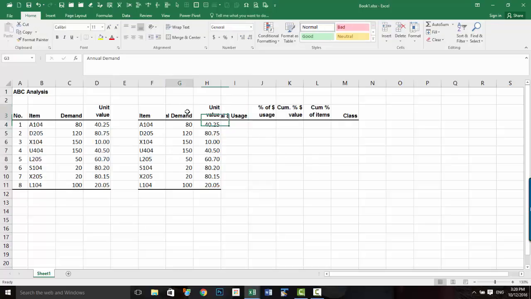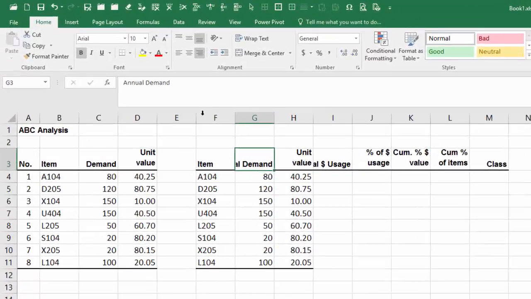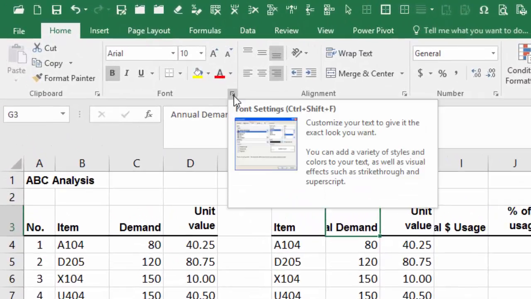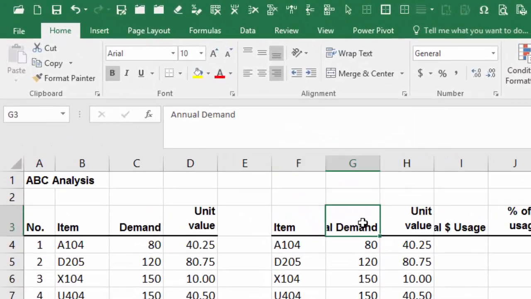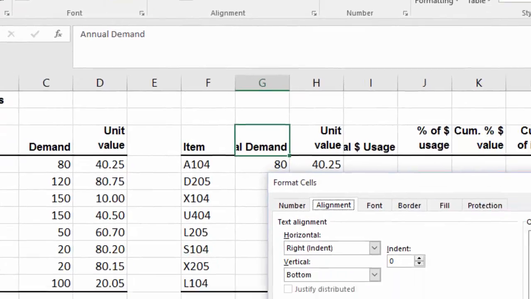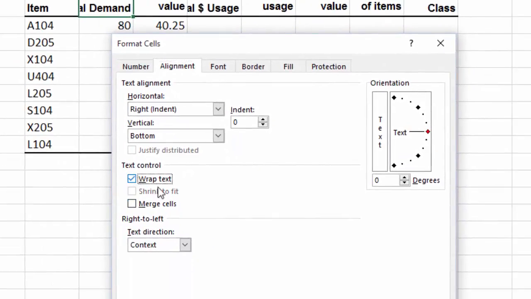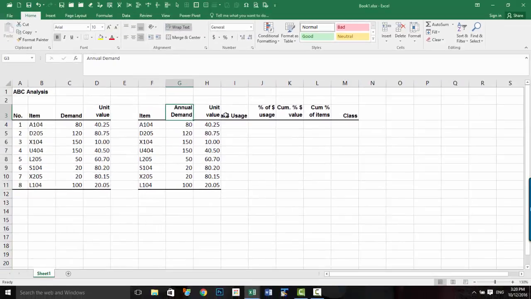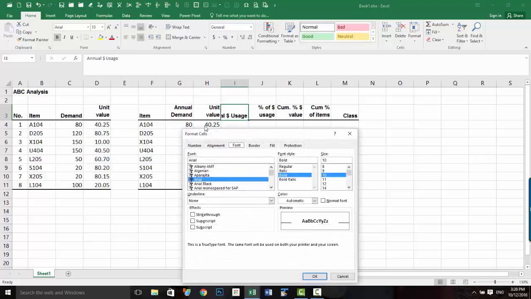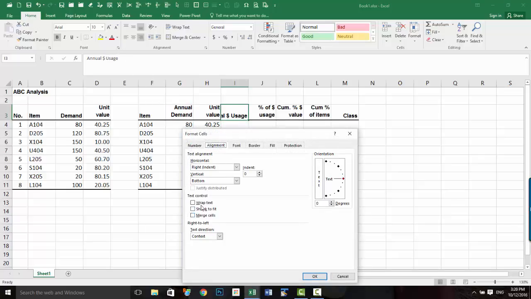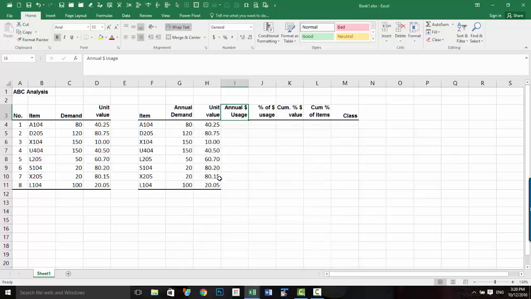Now when the whole text doesn't appear, you need to adjust. Make sure that you are in the cell, go to the font and change the alignment to wrap text, and that will wrap the text around for you, and you will be able to see the entire content of the cell.